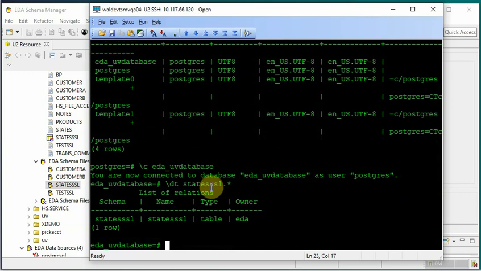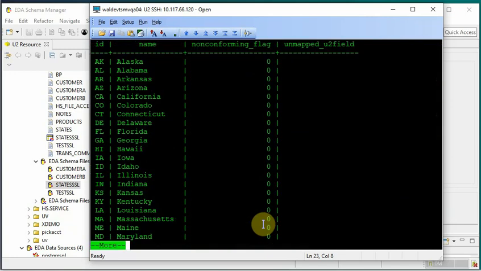So actually it creates a table here. So you can select from states. The first one is the schema. The second one is the table name. So the whole data is here. So we know everything is successful in converting the states file to this machine.